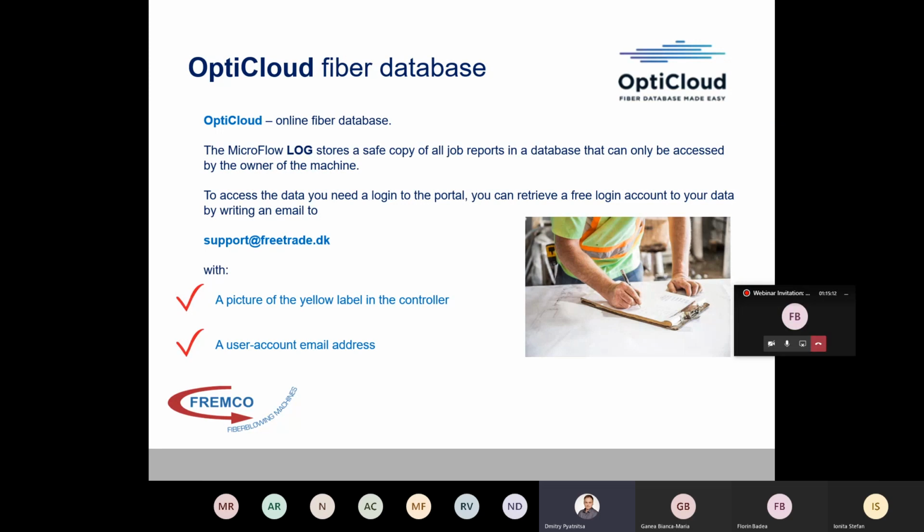And the good thing is that all reports which are recorded during the whole lifetime of a fiber blowing machine are recorded into a special information data bank and can be used with an OptiCloud solution, the OptiCloud database, for coming back to history, coming back to every fiber blowing job or every fiber blowing machine to analyze the situation and to see what was going on or what is going on with this or that fiber blowing.